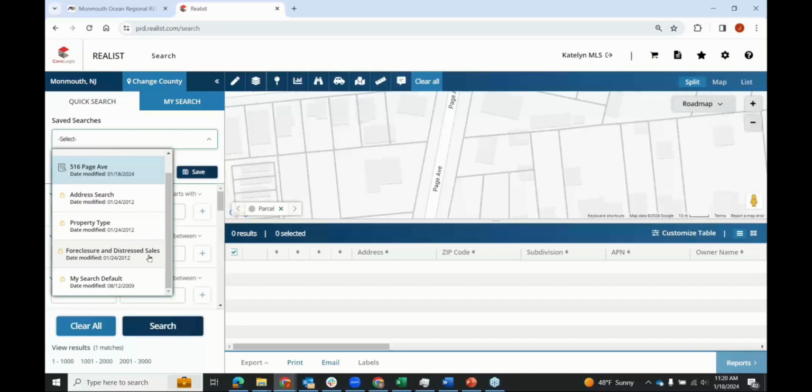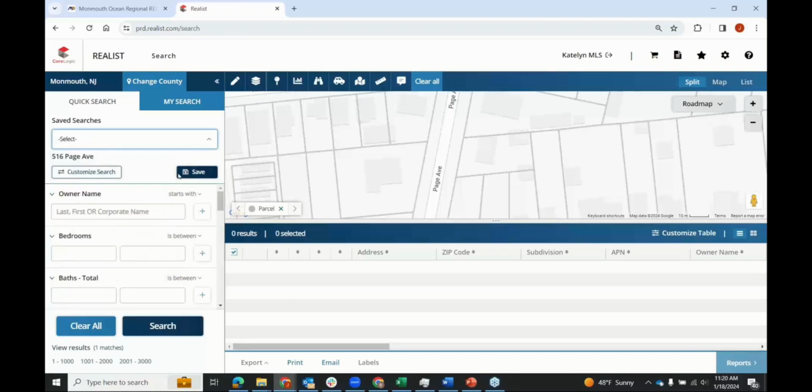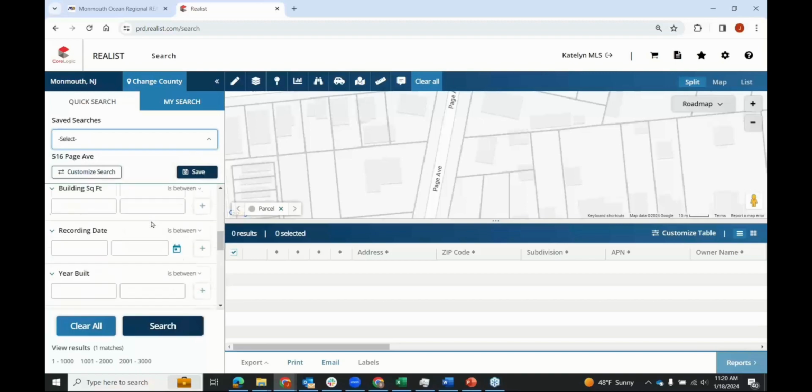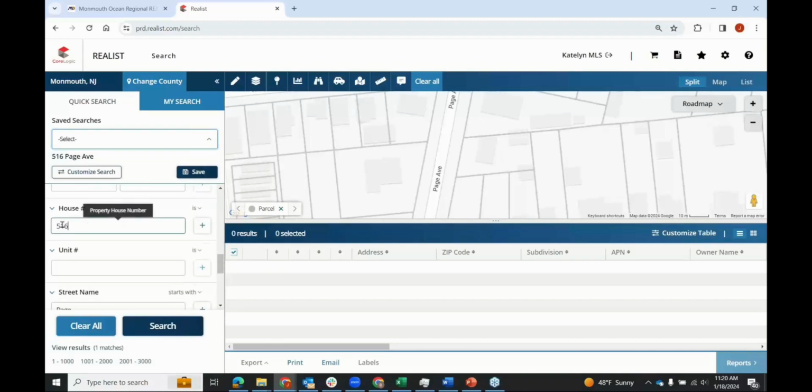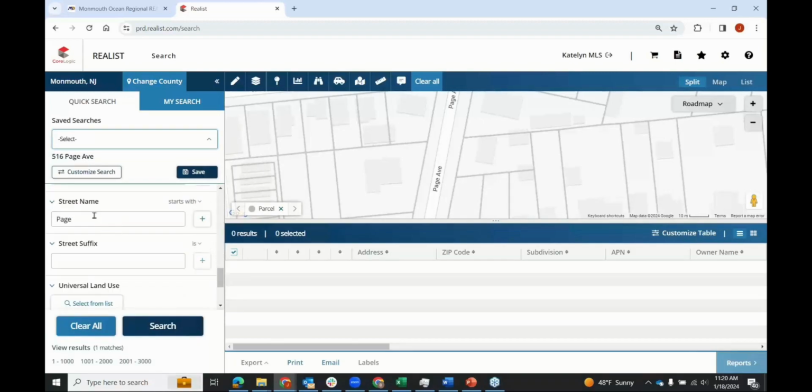If you're someone who wants to look at properties that have recently gone into foreclosure and you have interest in those, that's a great search for you. And there's a My Search default too. Now, what I've done is I've created a search called 516 Page Avenue. That's going to be my sample property, and that one's already come up here. And you might notice that I have information pre-populated into my search.